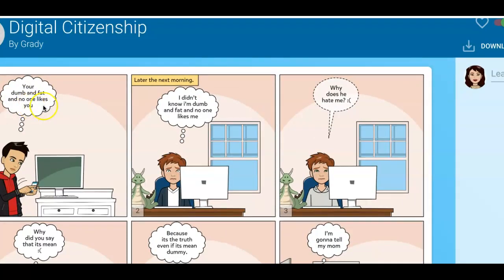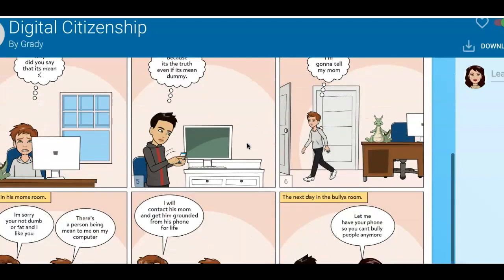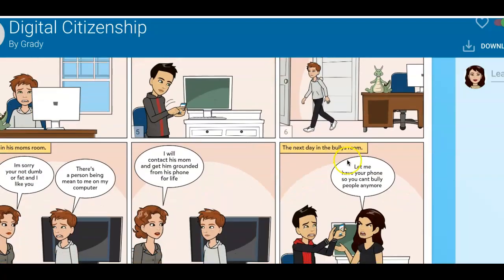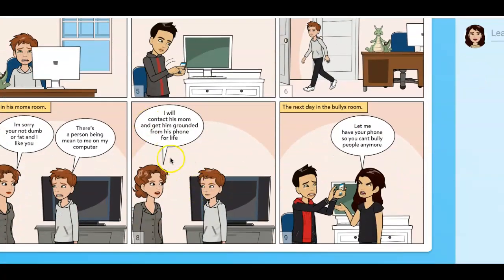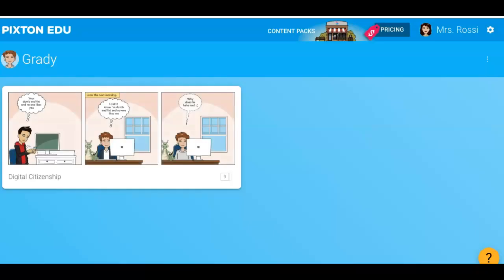You're dumb and fat and no one likes you. Later the next morning, I didn't know I'm dumb and fat and no one likes me. Anyway, it shows the power of taking on. Then the mom, of course, says, I will contact his mom and get him grounded from his phone for life. Hey, listen, when you turn it over to grown-ups, there's no rules. He got the concept. He put his own personality into it, his own voice. It's great. All right, so that is what their finished products look like.